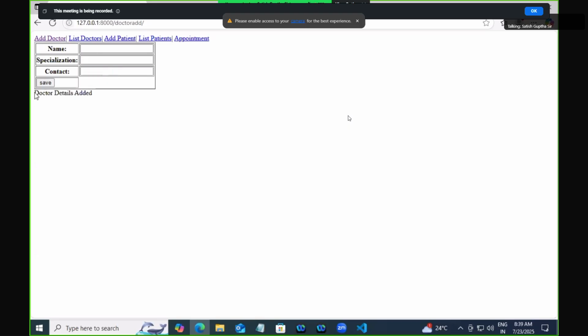Now you can see doctor details added. Okay, right? So doctor details are added. But here you are not verifying whether this doctor is already added or not. Why? Because is the doctor name unique? No, because there can be two doctors with the same name. So it is identified with what? ID. If you don't define the primary key, what is the default primary key it will take? ID. Right? So name is given, specialization, and one more is contact.